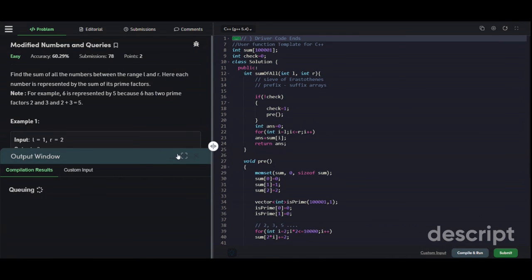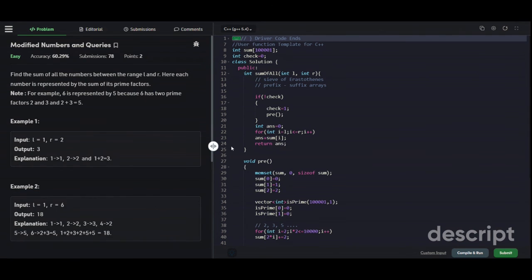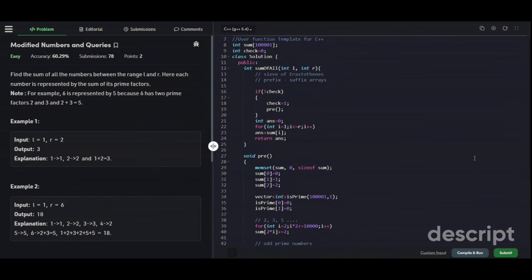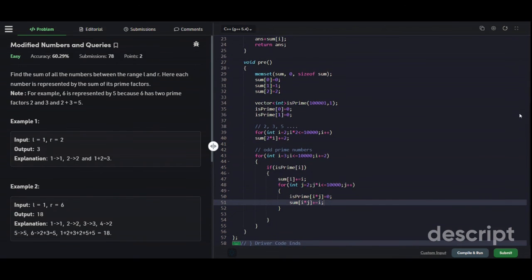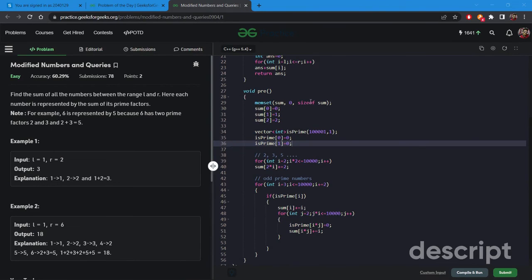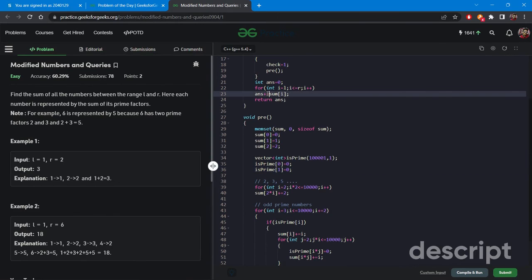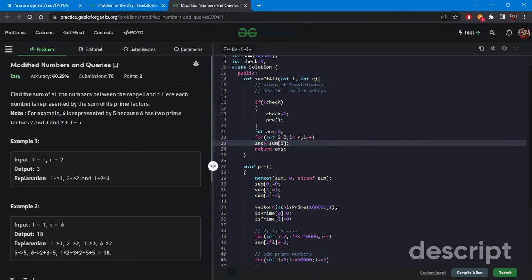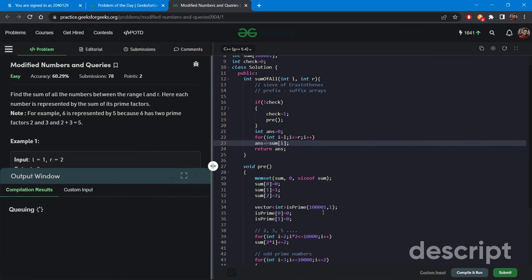Now let's try compiling and running our code. So there is one error here. Okay, so the error was that we forgot an equal to sign when we need to add this representation of i in the form of the sum of its prime factors in the answer. We forgot the equal to sign. Now let's try compiling and running our code and see if this is working.